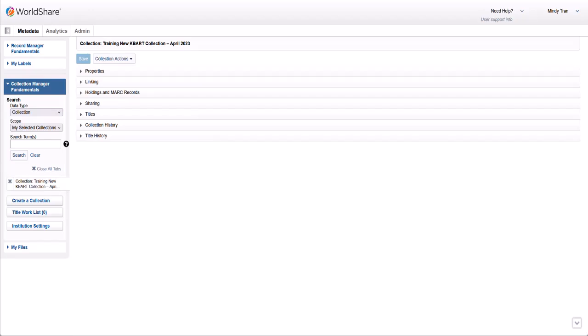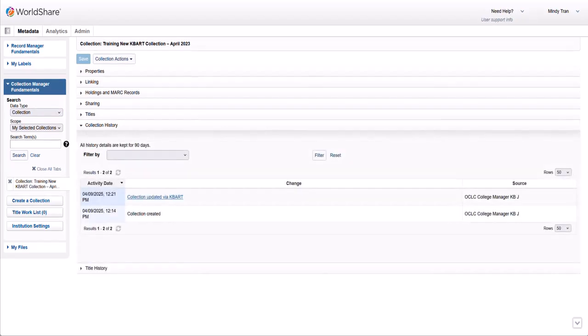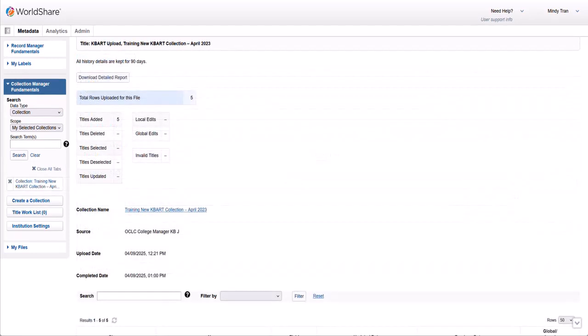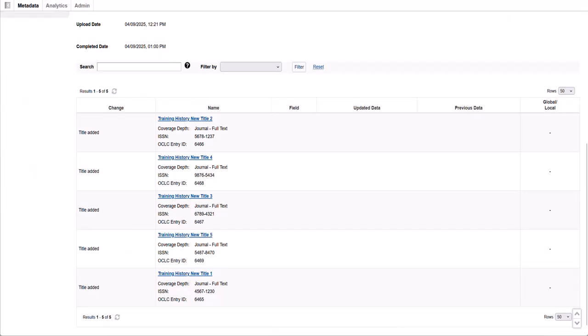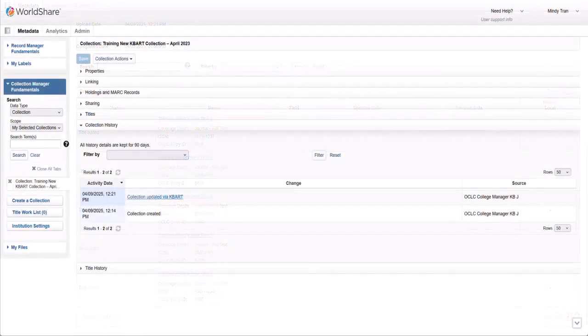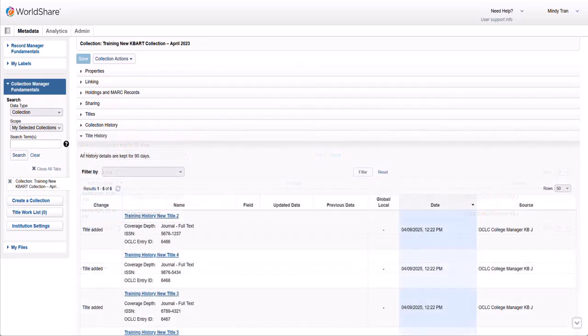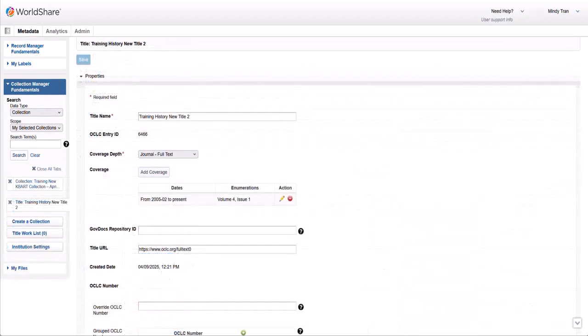You can see the activity history for this collection under the Collection History accordion. Click the collection updated via KBART link to download a detailed report for offline viewing, or scroll down the page to see detailed changes to titles in the collection within the user interface. In the same way, you can view more details about the titles in the collection under the Title History accordion. From here, click the name of the title to view details and further edit title metadata if needed.